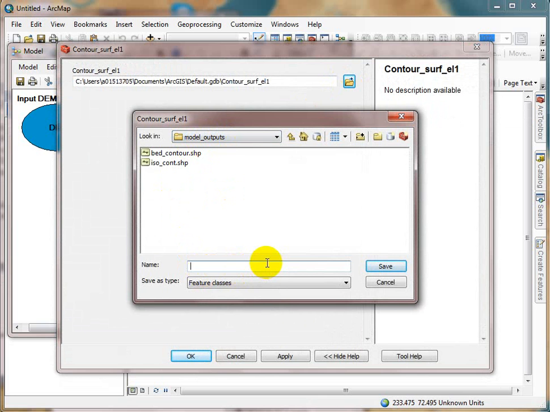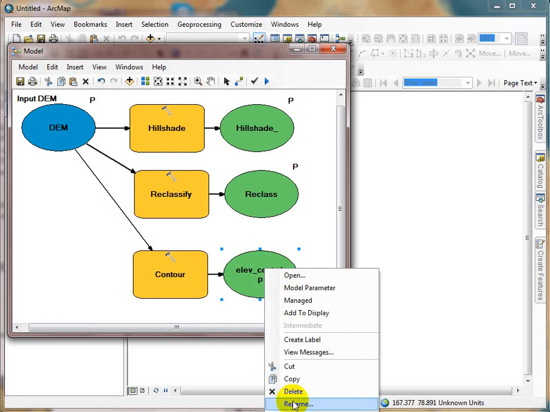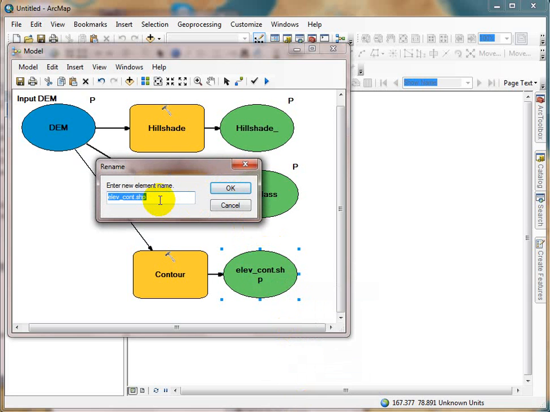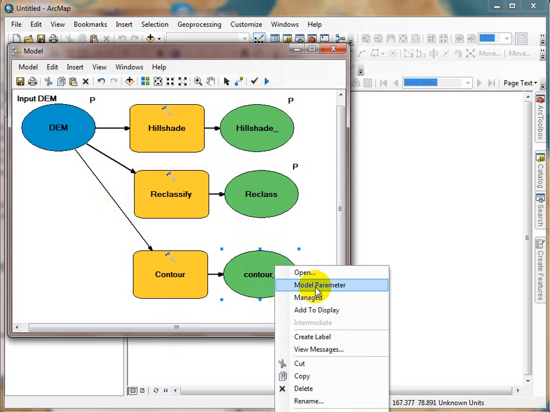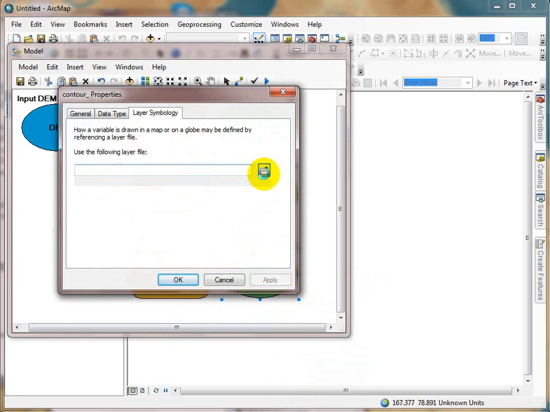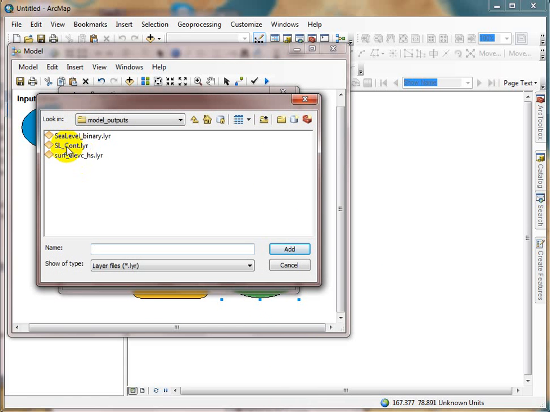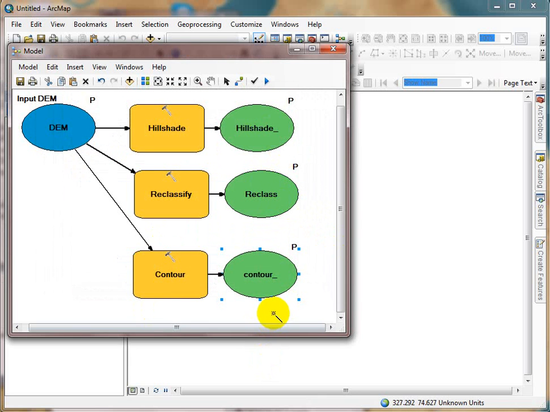I've been calling this all sorts of different things, but it doesn't really matter. It's the destination that's the most important thing, but we'll rename this and just call it contour. That's been set. This has been set. We want to make it a model parameter, and then finally we want to go in. I know you can't see this, but again, choose the properties, set the layer symbology. If you haven't created a layer file of your contour yet, do that, and then come in and set that layer so that the line weight and the gray or black that you choose is applied to that and is going to be consistent for all the contour lines that you create.